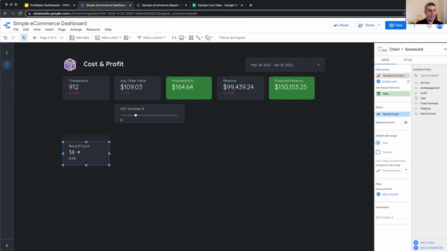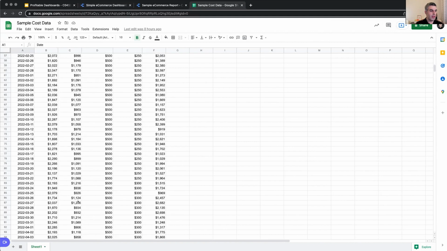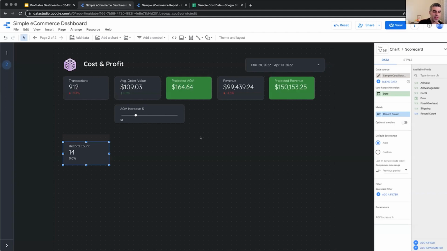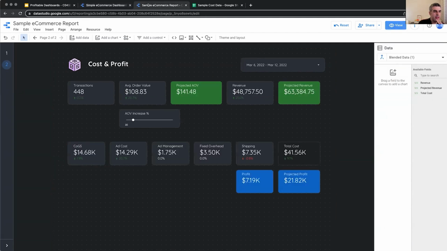It shows the count of records, which I don't want. We have 14 days selected, so there are 14 rows that match within this date range. The date range is from 28th to 10th of April. There are 14 rows between those two dates. That's why it says the record count is 14. But this is not what I'm interested in. I want cost of goods sold, and I have it. But here we can see that it's in a compact format.